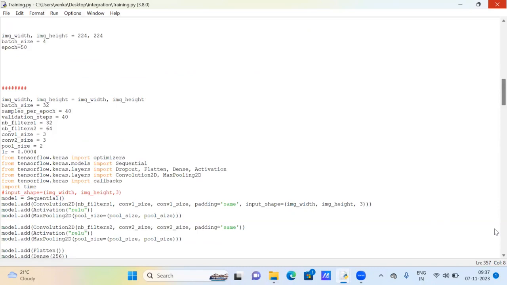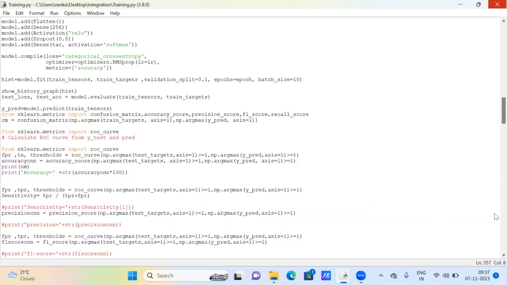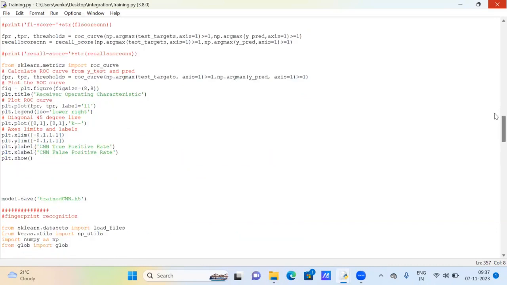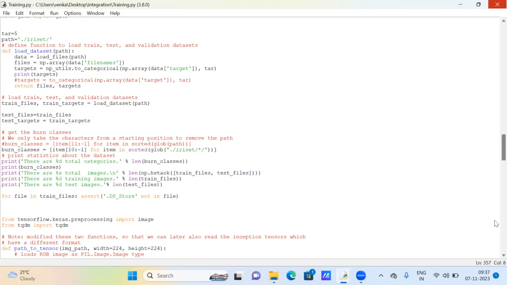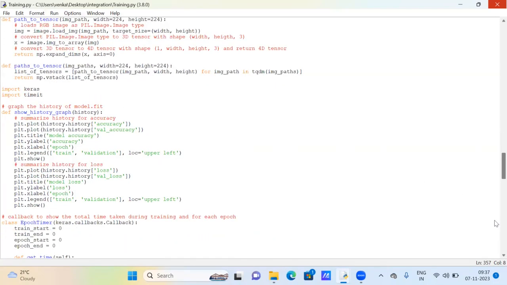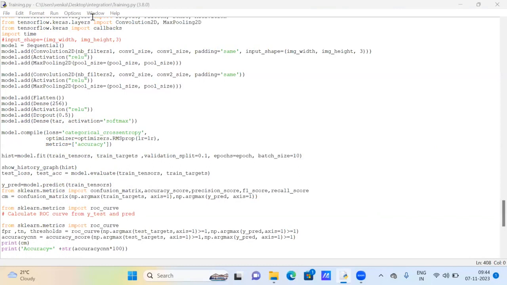Then once it displays the fingerprint graph, it will take the iris data set. After that, it will train the model using CNN. Then it will display the graph of model accuracy and model loss, and also the receiver operating characteristic graph. Now run the model.